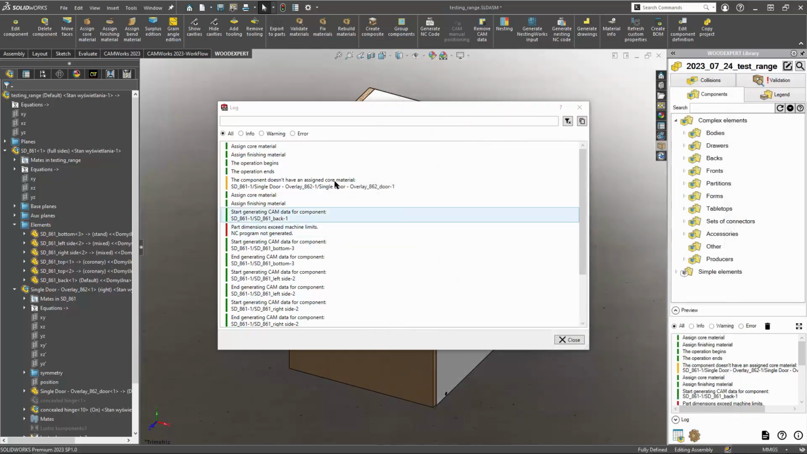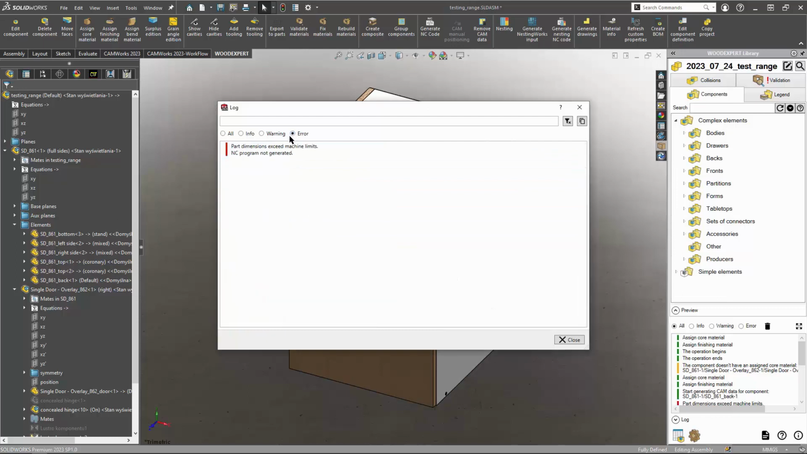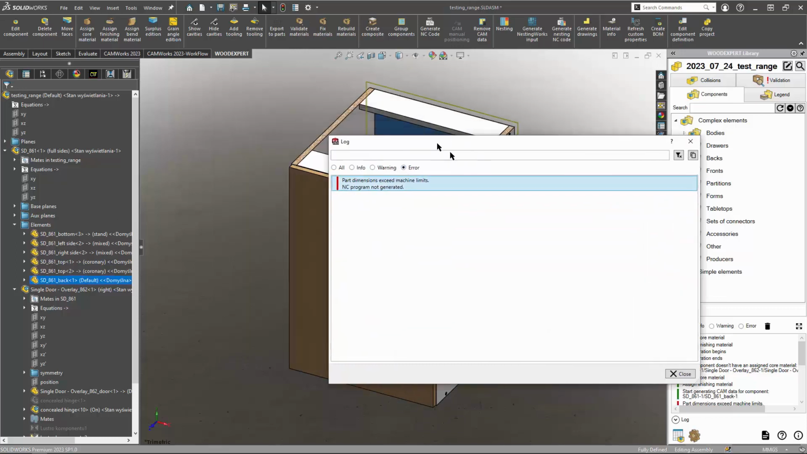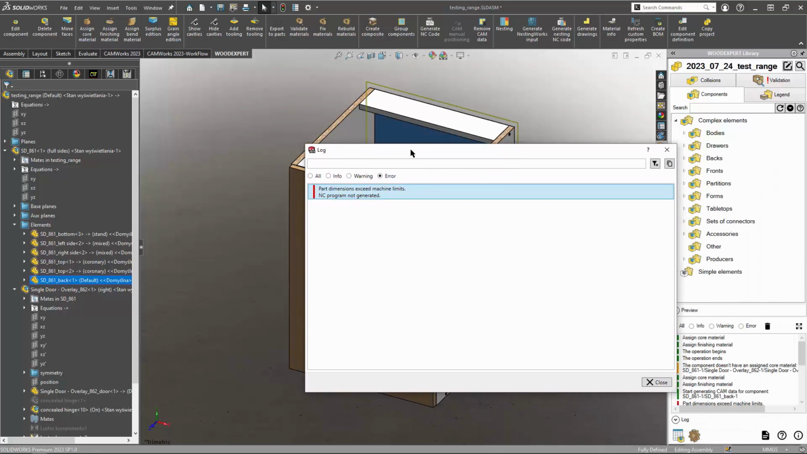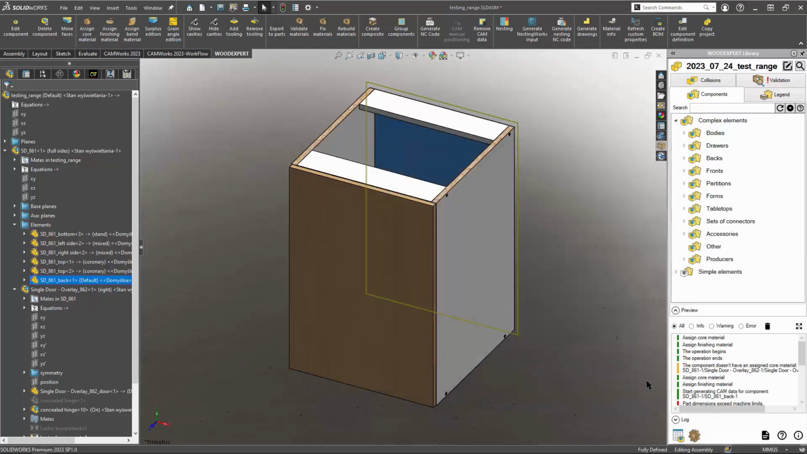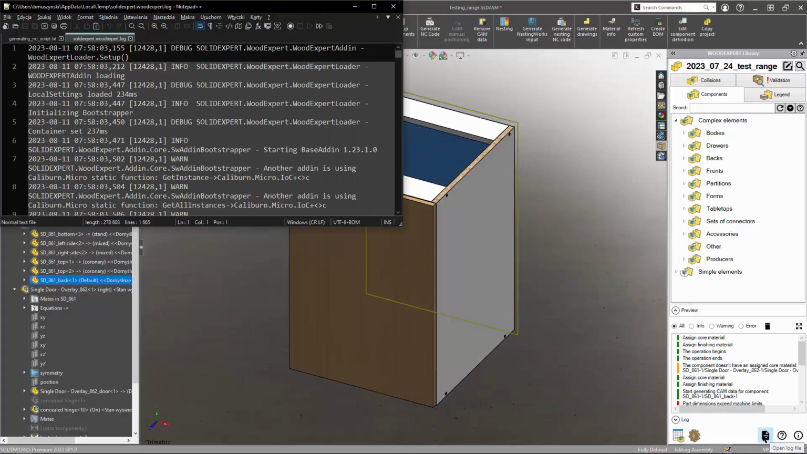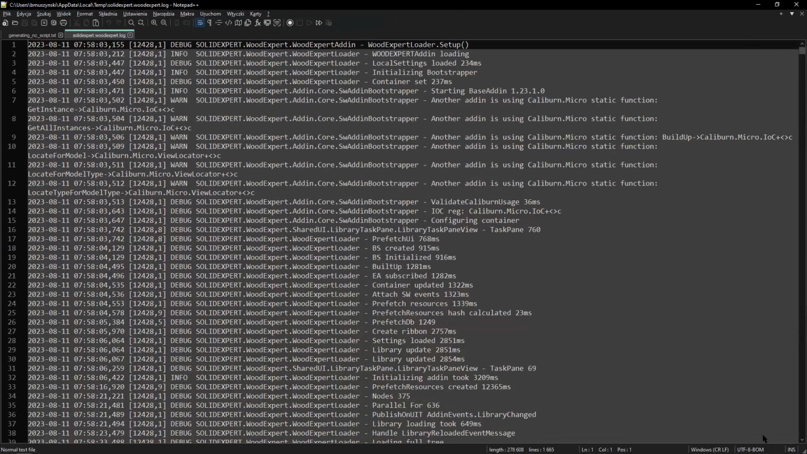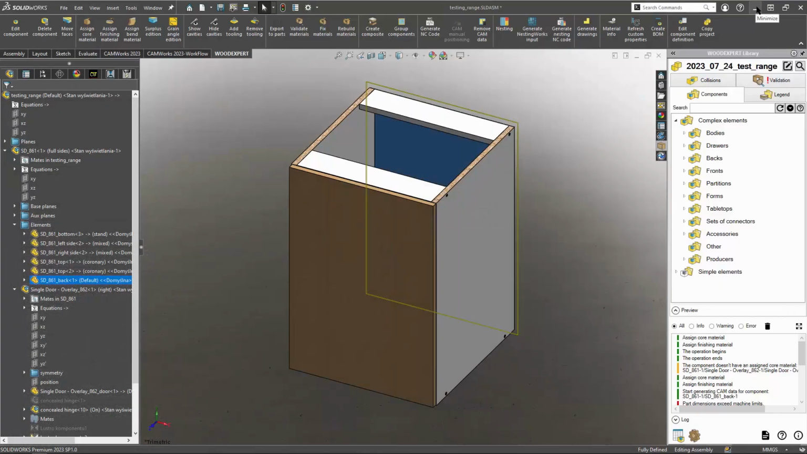As you can see, there's one error. The back is too thin for our machine and the NC file did not generate. With this button, I can get access to a more detailed technical log. I'll clear that for now.